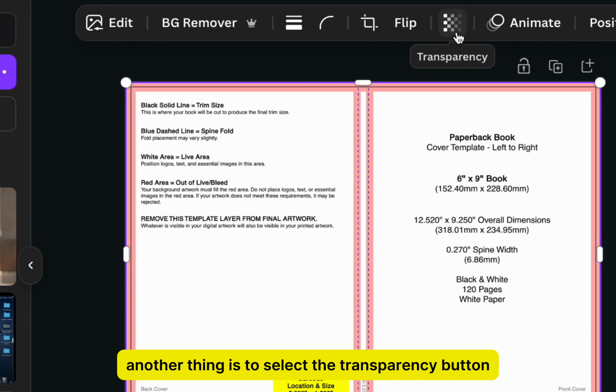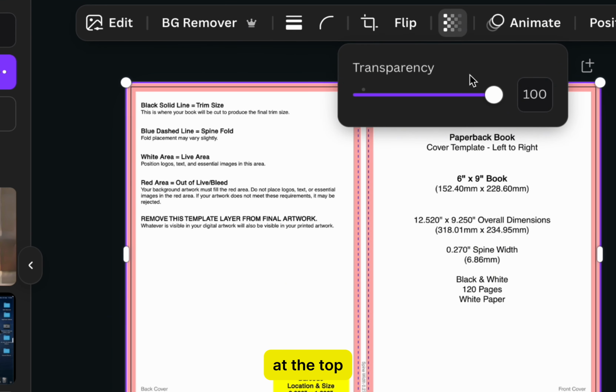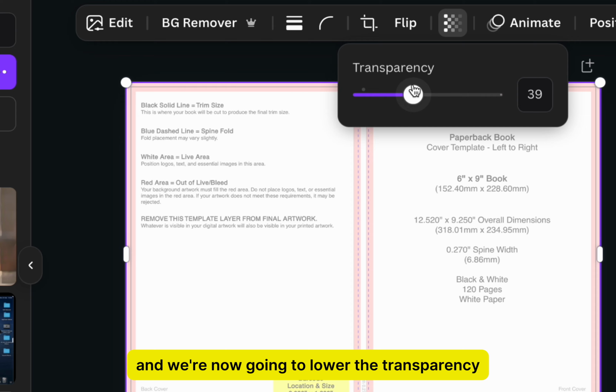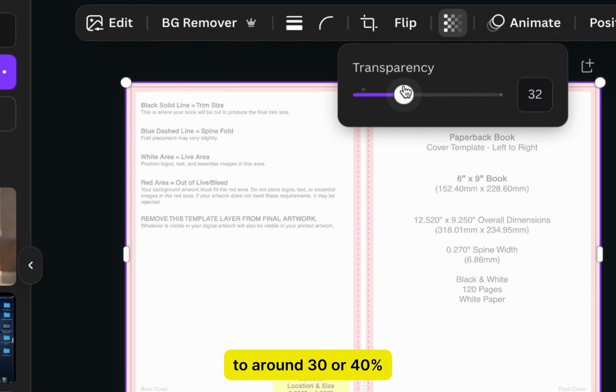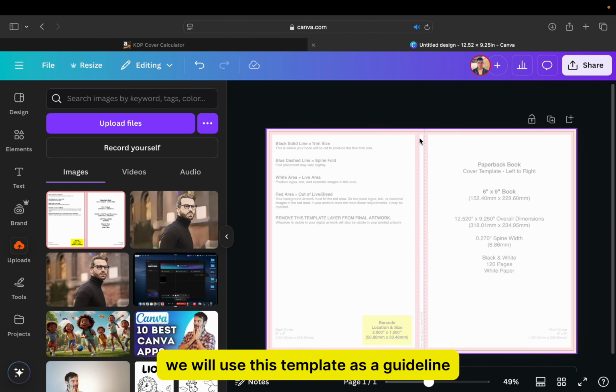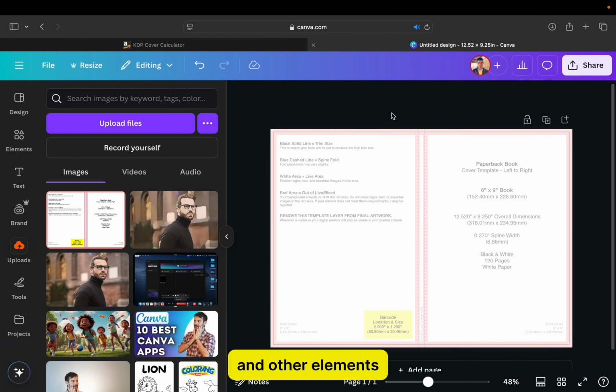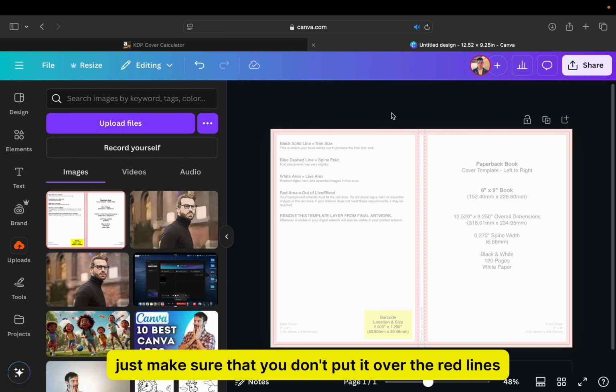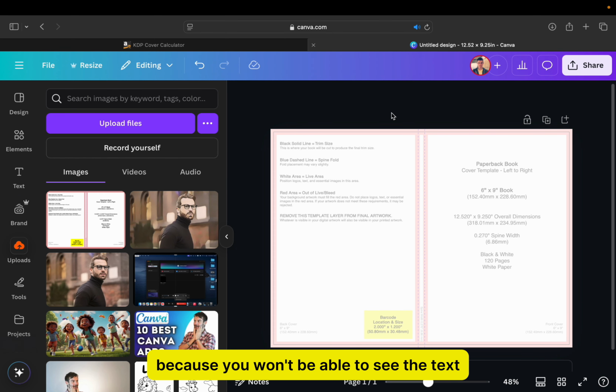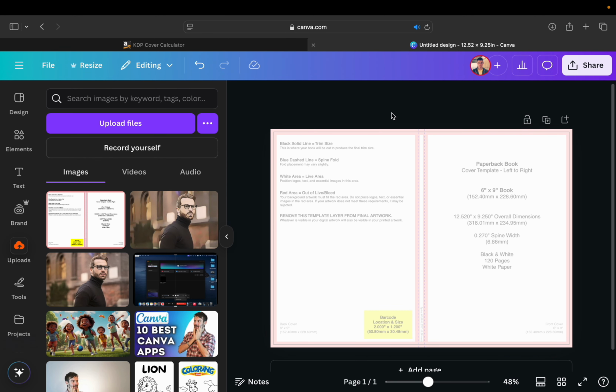Another thing is to select the transparency button at the top, and we're now going to lower the transparency to around 30 or 40%, whichever works for you. We will use this template as a guideline. This will essentially show us where we can put our text and other elements. Just make sure that you don't put it over the red lines, because you won't be able to see the text once the journal's finished.